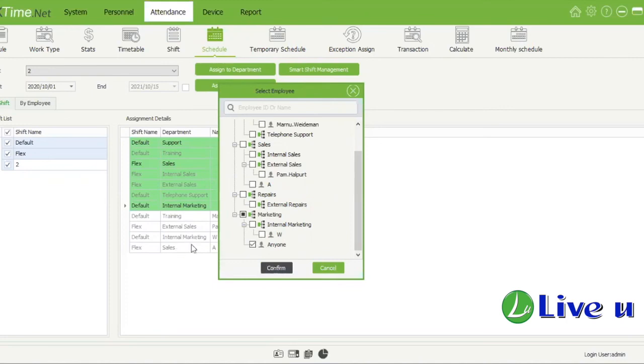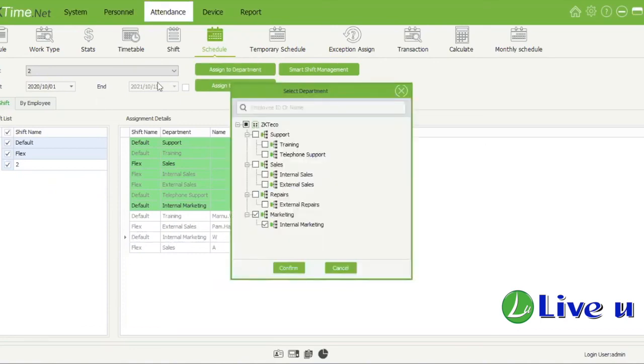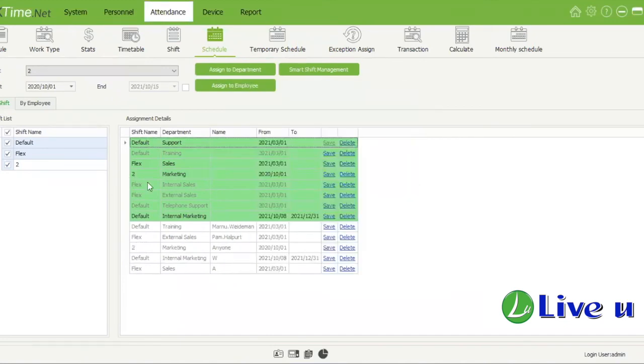Then you will see I have anyone that works in marketing, and he starts on the shift on the 1st of October. You can always delete this. Let's do this for the whole department. I'm just going to select marketing here. So everyone in marketing works on number 2 now. You'll see here, anyone who works in marketing is now on number 2, and he started working on the 1st of October. You'll be working on this shift until the end of time.